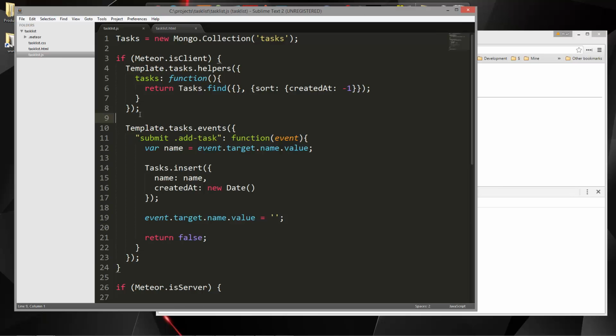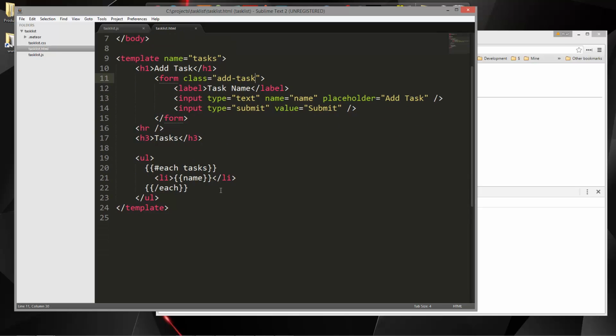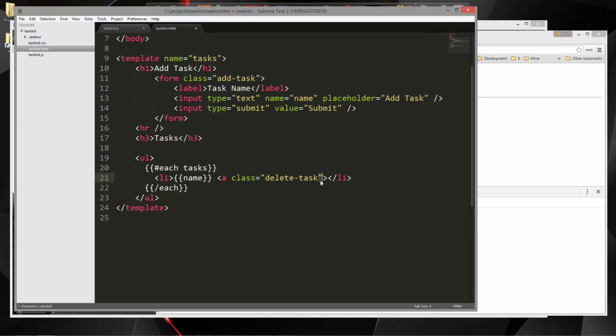Now, what if we want to delete one from here? All right, so to do that, let's go to right next to the name here, and we're going to put in a span. We'll give it a class of delete task. All right, actually no, this will be an A tag. So A class delete task, and let's put an ending A tag, and let's actually put an href. Just not going to go anywhere though. And then I'm just going to put an X in here. All right, so we'll save that.